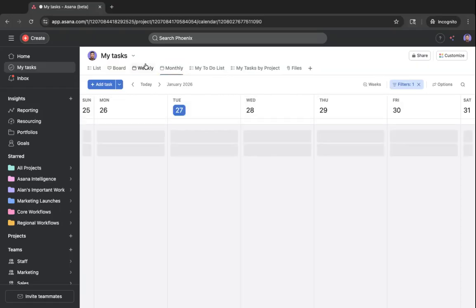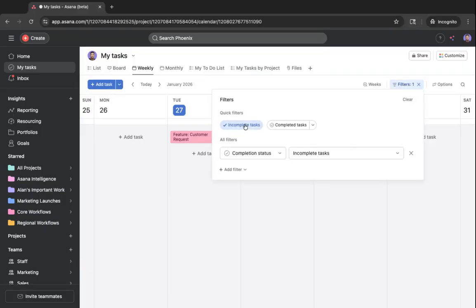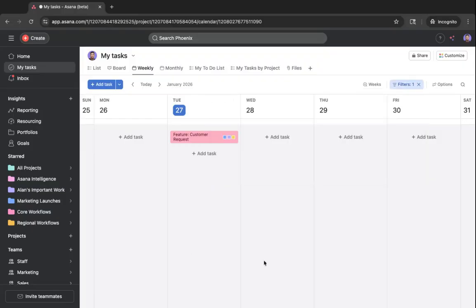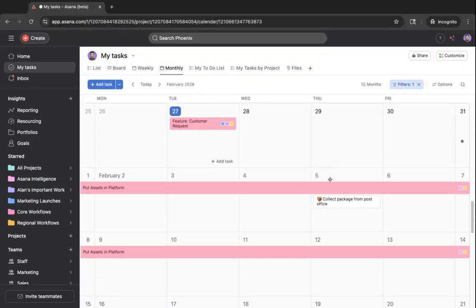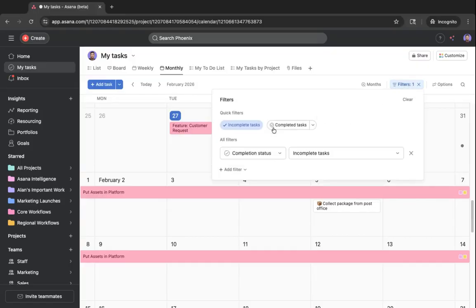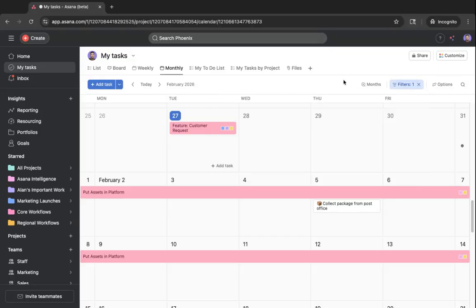So I like to do a weekly view and a monthly view. In mine, I like to use the filter for incomplete, which means I don't see all the completed stuff. I just see the stuff that is yet to come. In the monthly view, mine is also set to incomplete, but perhaps it makes sense for you to see both, and you can update that here.